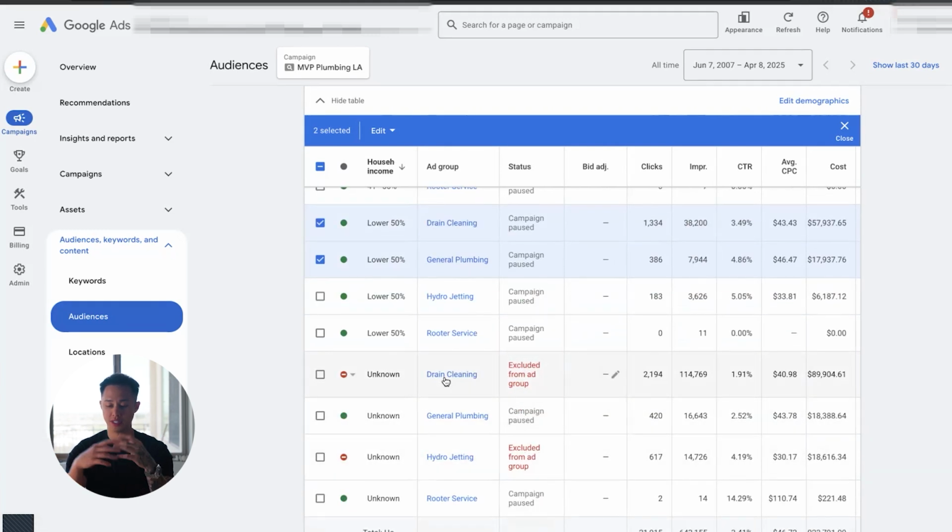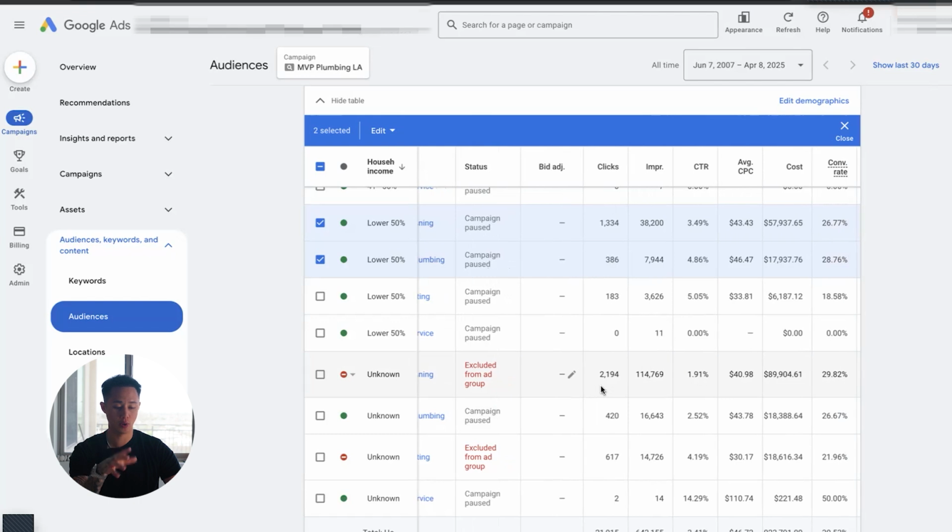Now for the unknowns, these are going to be people who are searching on Google, but maybe they're not logged into their account. Maybe they're not logged into their Gmail, right? Maybe they're using a different computer, or they're on their phone but not logged into an actual Google account. So Google doesn't have any data on these people, and so they fall under the unknown category, okay? So we don't have any actual data on that person, but we go in and take a look at the data here and we can see the numbers, okay?